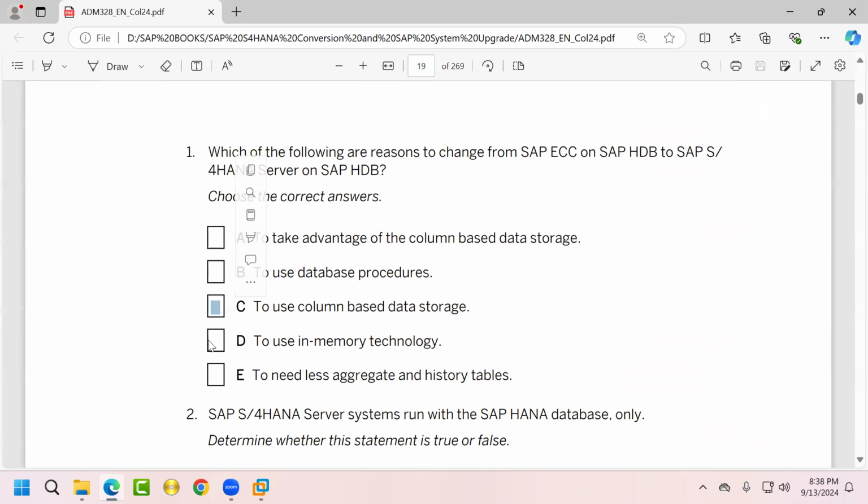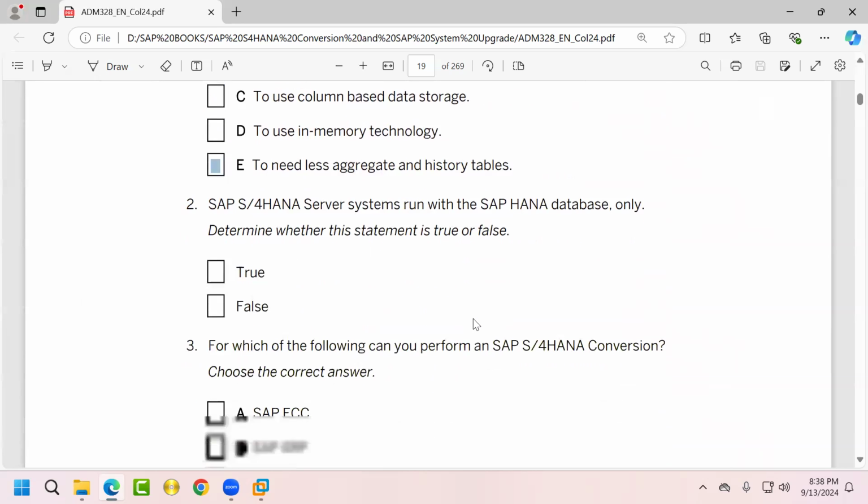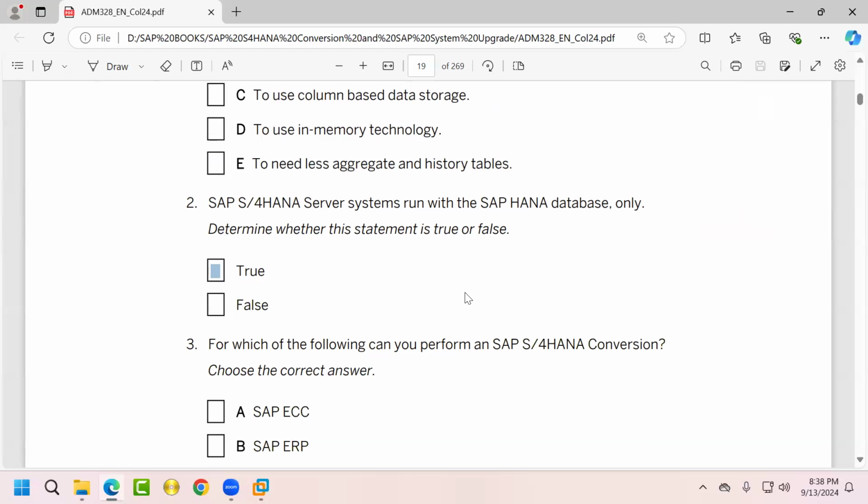To use in-memory technology, it is wrong. To need less aggregate and history tables, it is wrong, because in S/4HANA there are no aggregate and history tables. Does SAP S/4HANA system run with the SAP HANA database only? Yes, true. SAP S/4HANA server system runs on HANA database only. No other database is supported.